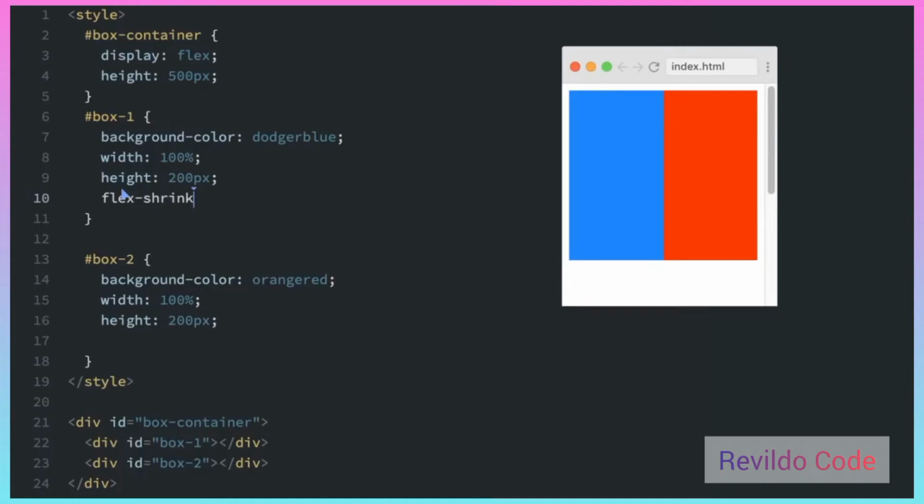You always have to set a number. So I'm going to set this one to 1, and then I'll set the next one to 2. So these numbers shrink in relation to each other. So if the second one is 2, that means that this box 2 will be 2 times as small as box 1 that has a shrink value of 1. So let's refresh and see what happens. You can see that the red box is 2 times as small as the blue box.